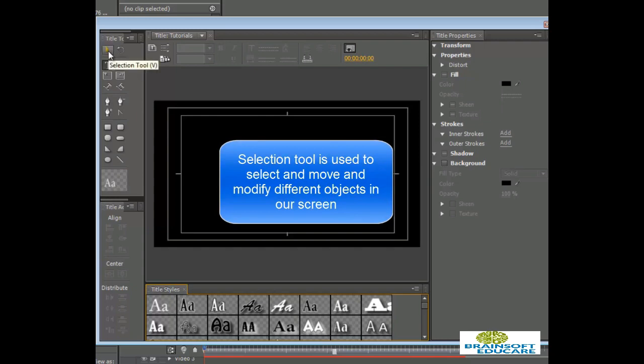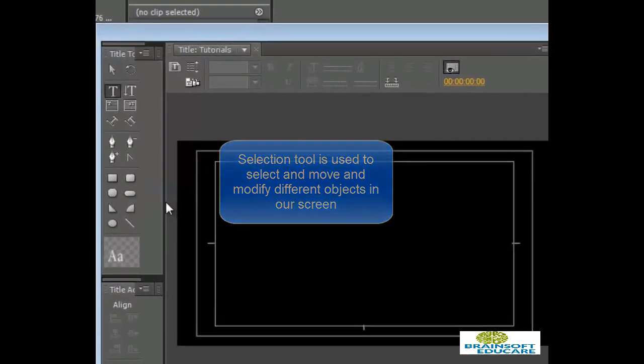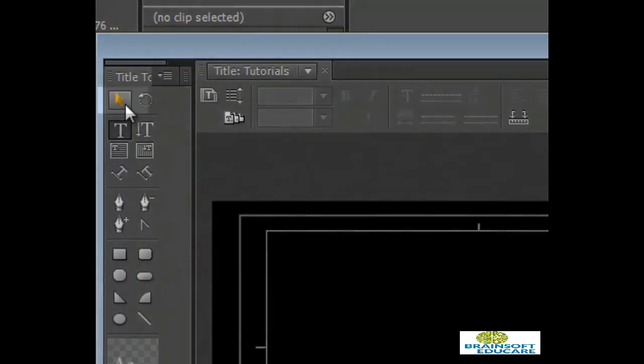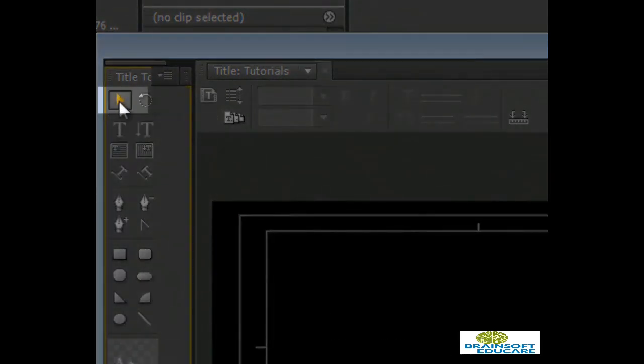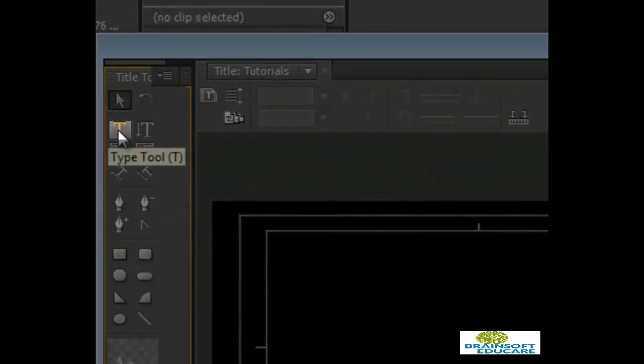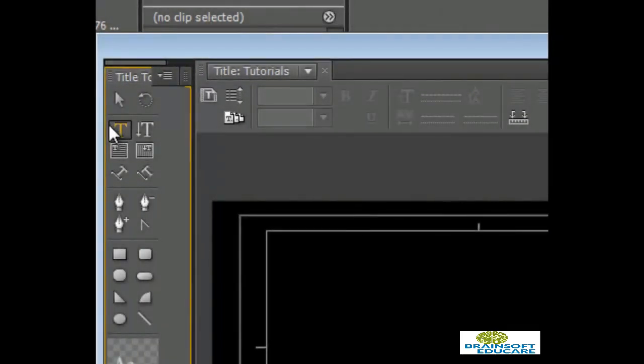What we have here is the toolbar. We have different tools we need in order to add any type of title that we want. The first is the selection tool. We can use this tool to make selections. For now we will be using the type tool, and as you can see, it will be used to type the title.